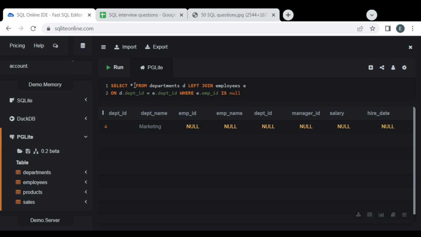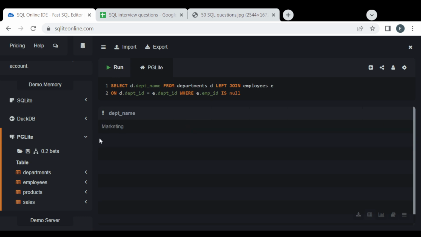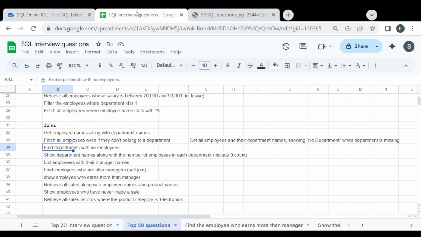If you need just the department name, we can specify d dot department name. So just run the query. We got the result. Marketing department has no employee on the employee table.